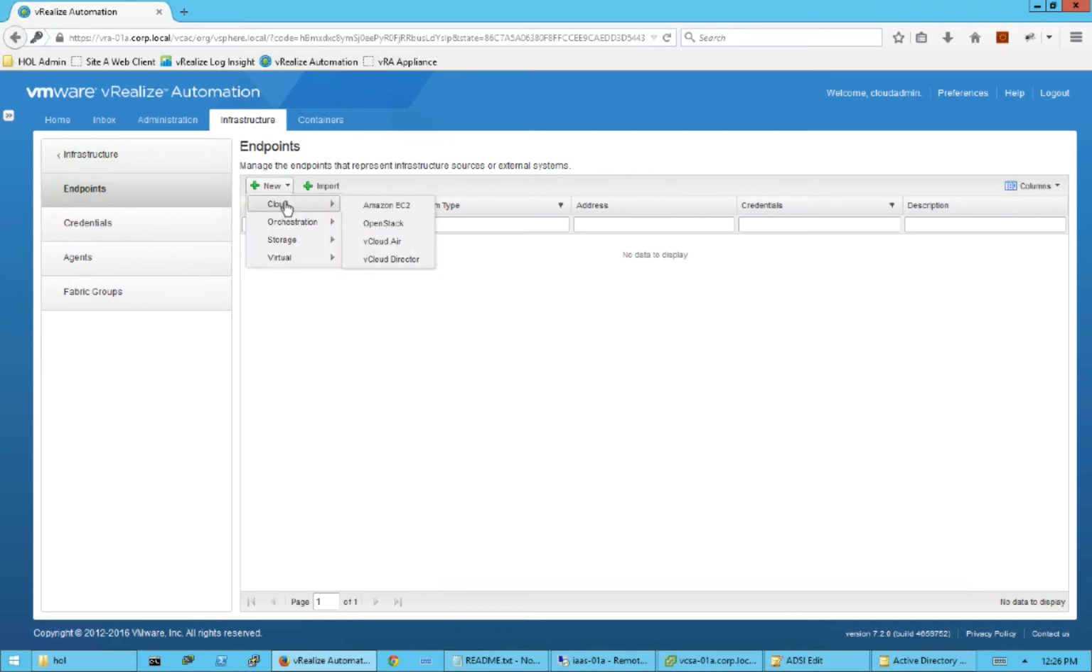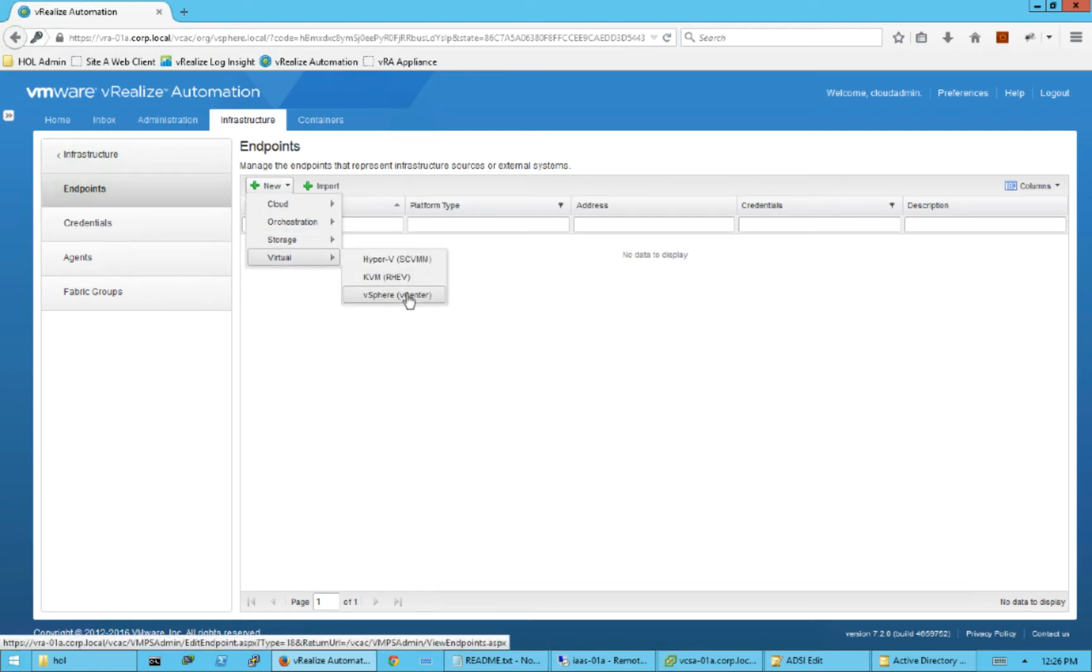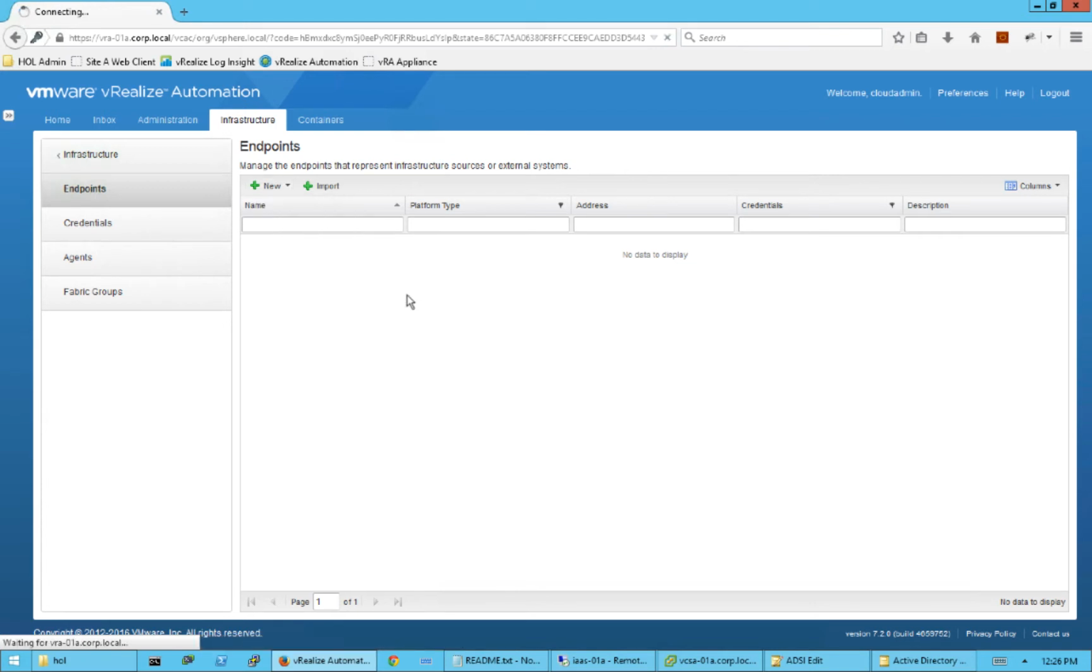So we've got multiple options here for Amazon, vCloud Air, vCloud Director, or OpenStack. The Azure endpoint, you may have noticed, is not here. It's actually been moved to a new endpoint framework that's part of the way we've deployed Azure. It's in a different screen, but just rest assured it is a valid endpoint that you can configure as well. You just do it in a different screen. But today we're going to actually focus on the vSphere endpoint. So we'll go ahead and go to vSphere vCenter.